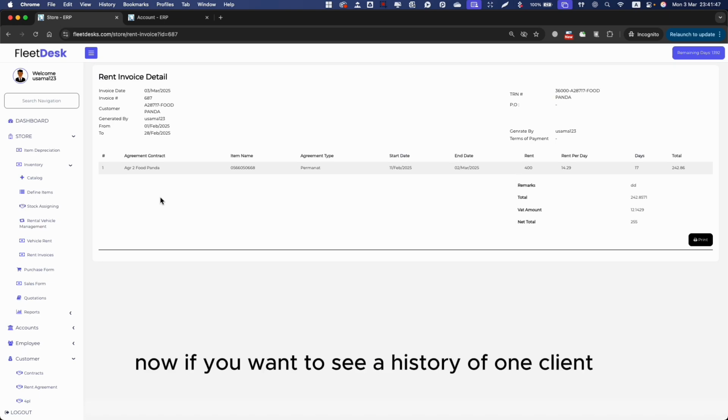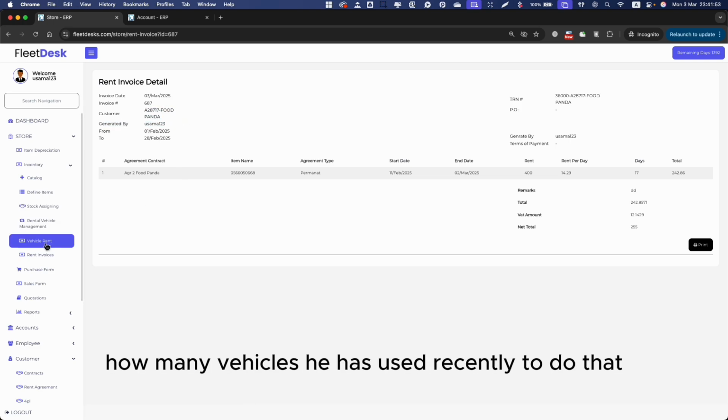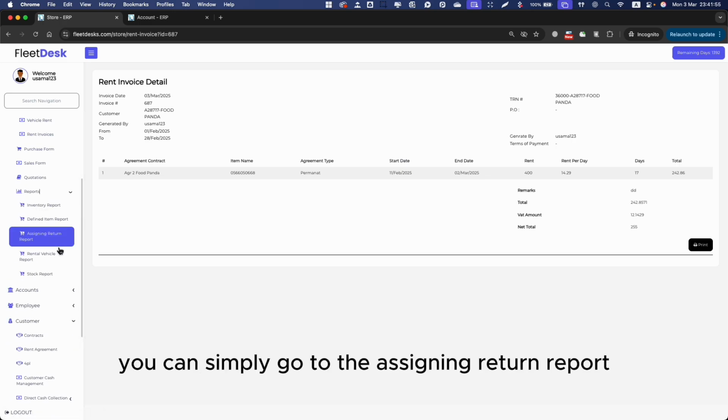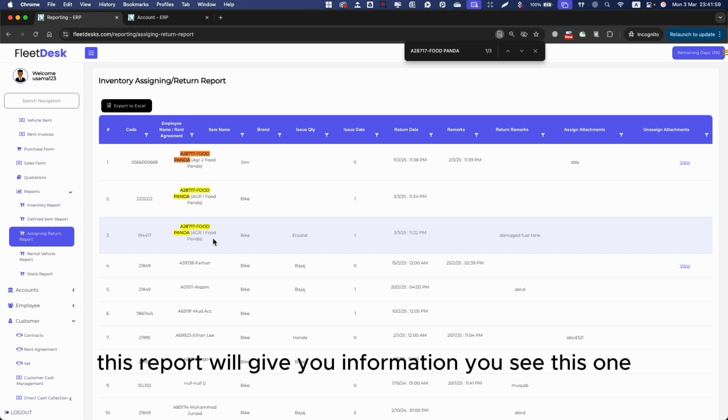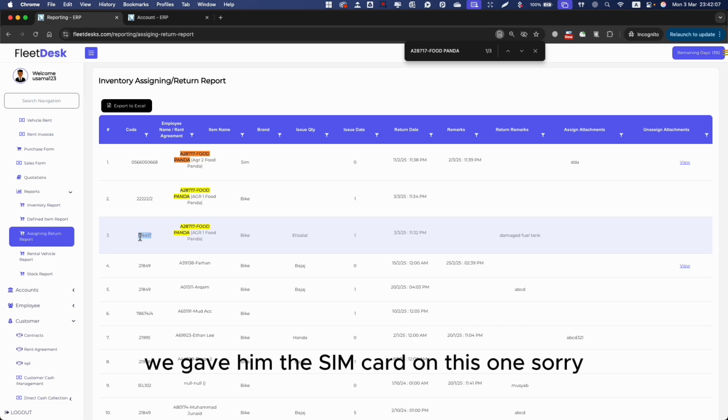Now, if you want to see a history of one client, let's say this is my client, and I want to see his history, how many vehicles he has used recently, you can simply go to the assigning return report. This report will give you information. You see this one, this customer had a SIM card.